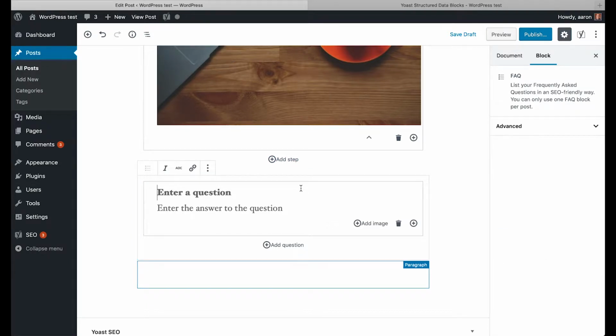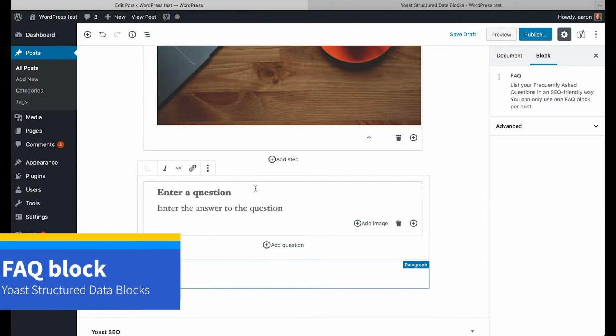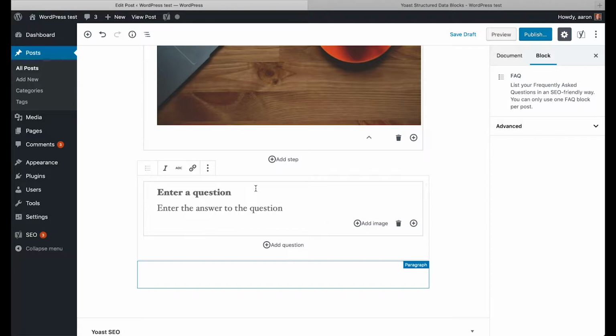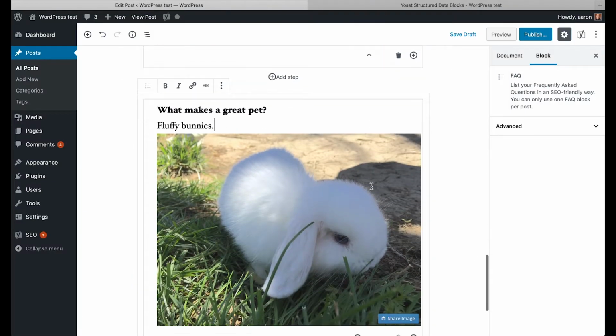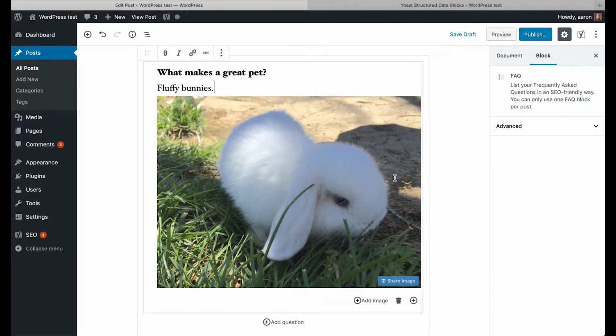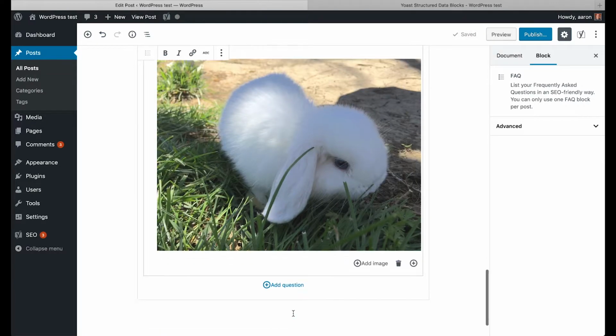And then we'll take a look at the next block, which is an FAQ. The FAQ is similar to the how-to structured data block, except it's a lot simpler. So, what makes a great pet? And I'm going to put in fluffy bunnies. And then I'll put in a photo of a fluffy bunny. And there's a cute fluffy bunny there. And then if you wanted to, you could add more questions.